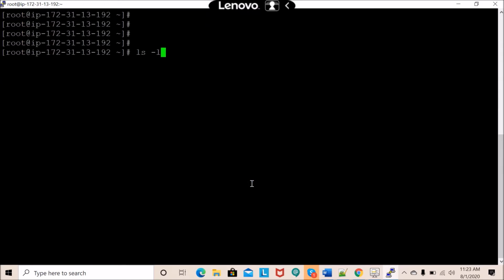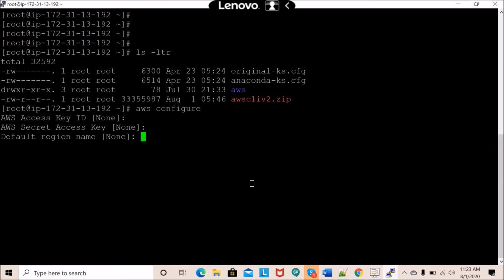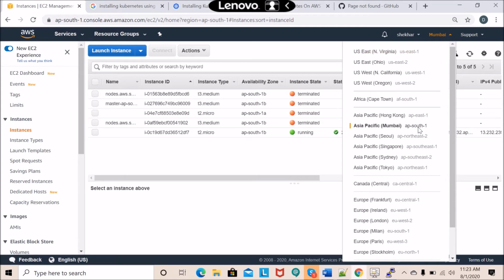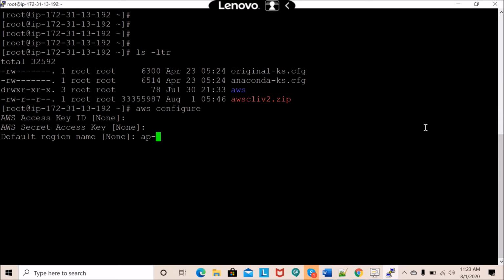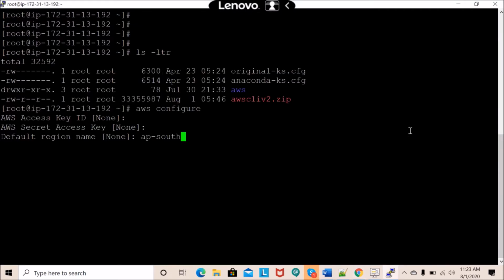So we can even run an AWS configure just to tell it which zone we are going to use. We do not need access key, we do not need secret key because we are using roles. So I just have to define the region here. I'm working in the Amazon Mumbai region. So this is ap-south-1, right? So I'll do ap-south-1. Oh, sorry guys, ap-south-1, right?